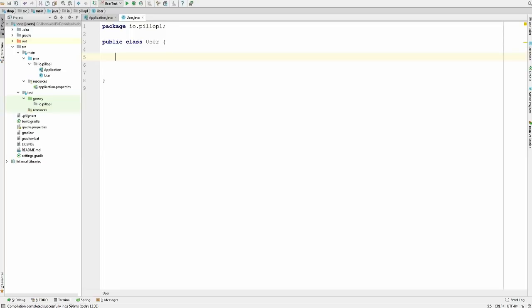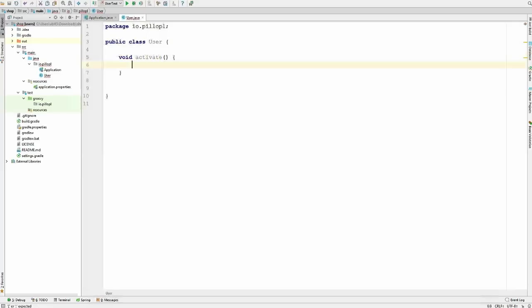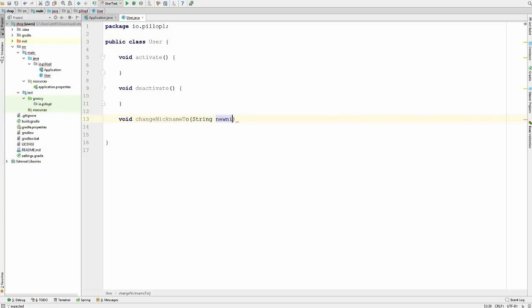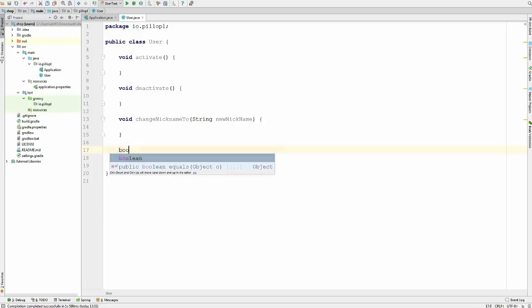We went through event storming session with, for example, business folks, and we identified that our user should have following behavior. For example, I don't know, we can activate our user. We don't know yet how to do that, but we know that we should activate him somehow. It has this behavior. So also, we can deactivate him if we can activate him. Let's say we can change his nickname to a new nickname. Let's say we also can ask our user several questions like, hey user, are you active? Are you activated?